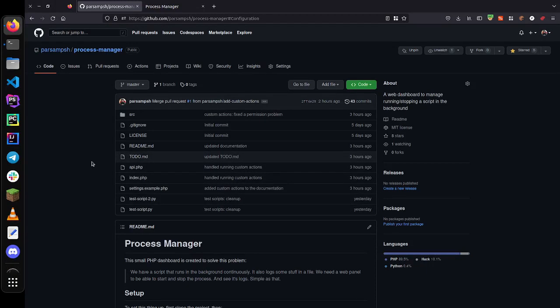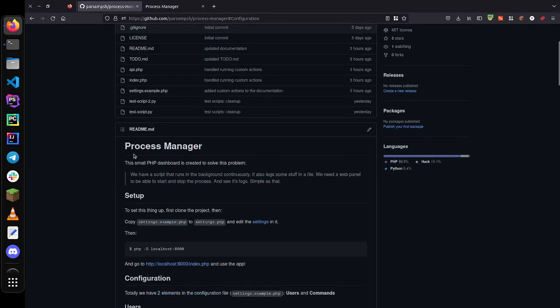I'm Parsa and I am trying to introduce you to a new tool that I've written and published on GitHub. This tool is called Process Manager, and it's a web interface for managing different processes which run in the background. It would be a very good thing for servers.